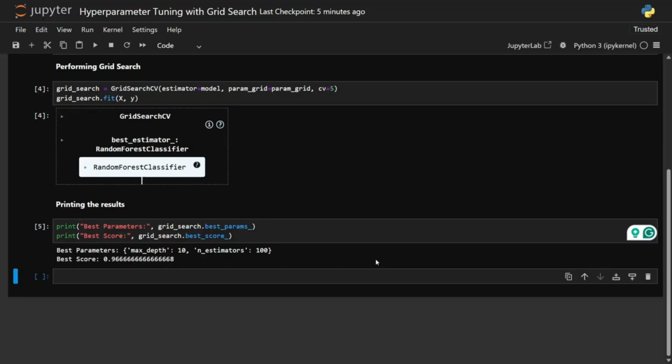Best parameters and score. It selects the combination of parameters that provides the best cross-validation score and outputs them. This means that using 200 trees, n_estimators equals 200, and a maximum depth of 20 for each tree resulted in the best performance on this dataset, with a cross-validation score of approximately 96.67%. You've just tuned your first model using grid search.